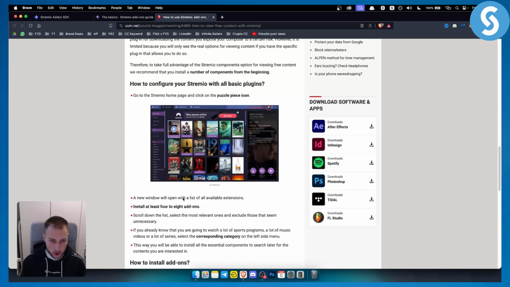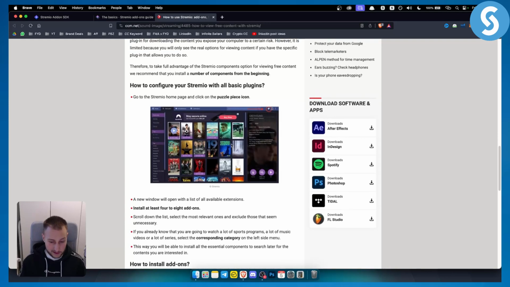A new window will open with a list of available extensions, and then you install at least 4 to 8 add-ons. From there, scroll down the list, select the most relevant ones and exclude those that seem unnecessary, and you will be able to download them this way. So this is basically how to download them.